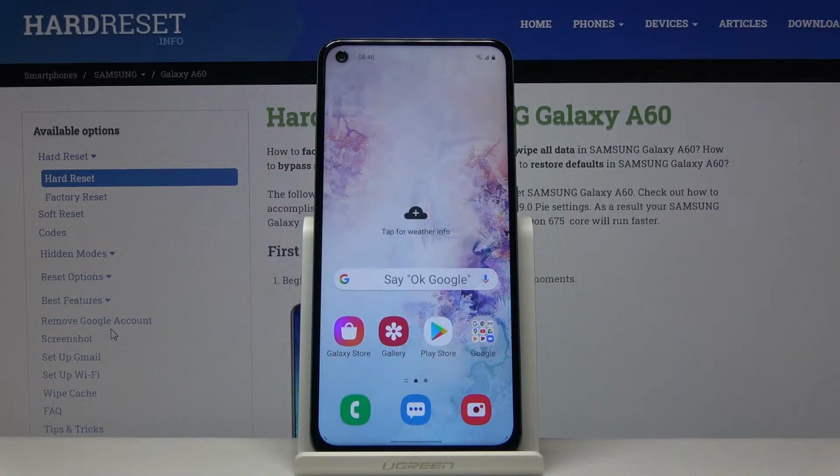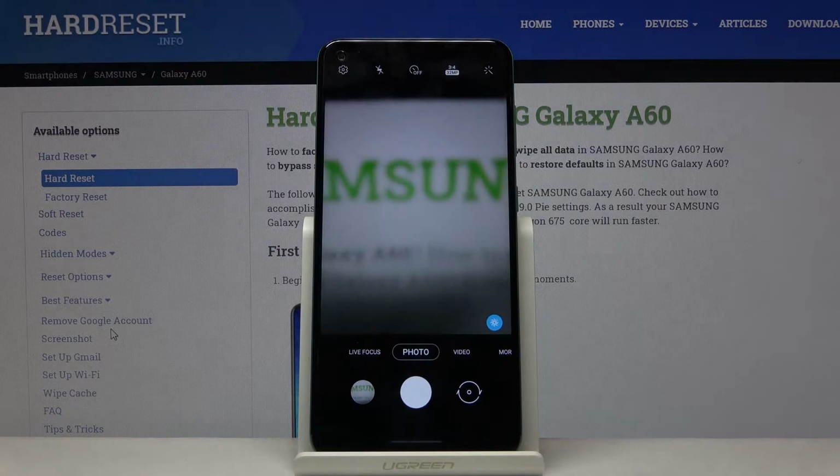Welcome, here I've got Samsung Galaxy A60 and I'm gonna show how to turn on and turn off the camera grid lines. So at first we have to click on the camera button here, and now we have to move to the more advanced settings of this camera.